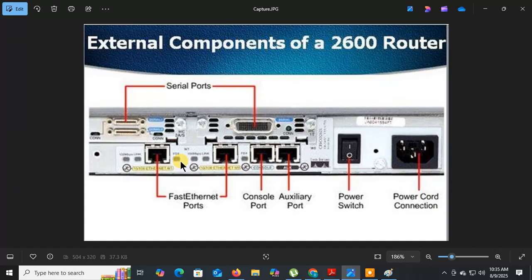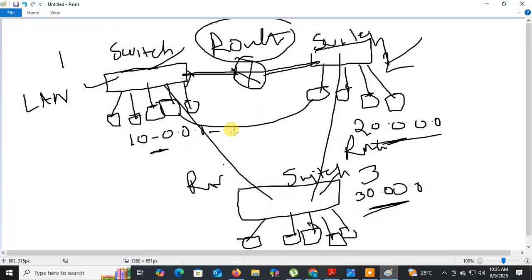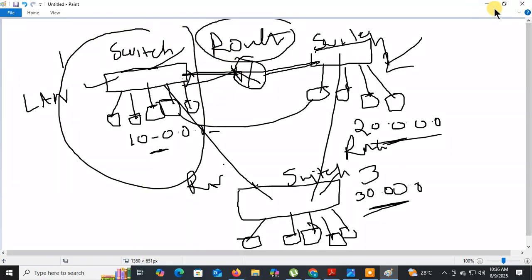Even a normal integrated home router has these LAN ports. So this is the fast Ethernet port to connect router to switch. If I take an example here, this is the switch, and to connect router to switch we use the fast Ethernet port.